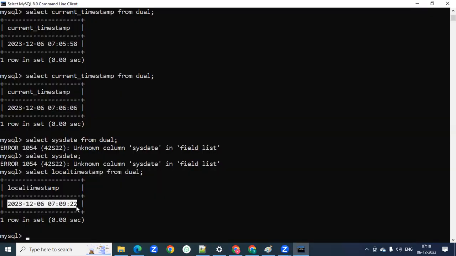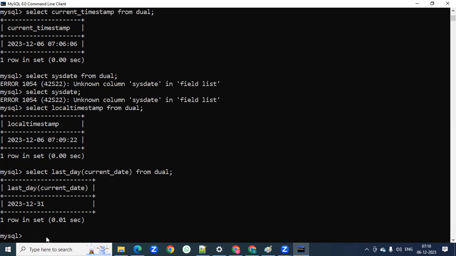Next we have the last day of the current date. Last_day of current date from dual. 31/12/2023 is the last day of that particular month. See, current date is used for getting today's date, and in that date, what is the last day of the month? It is going to give 31/12/2023.